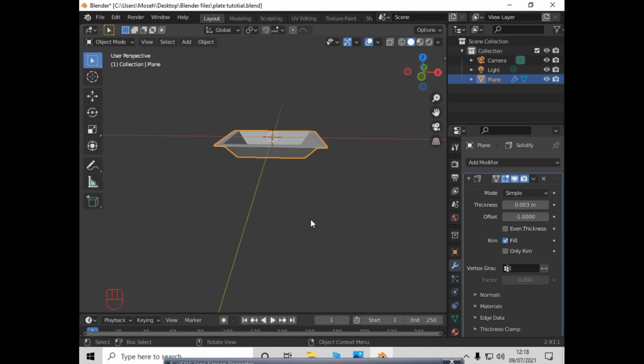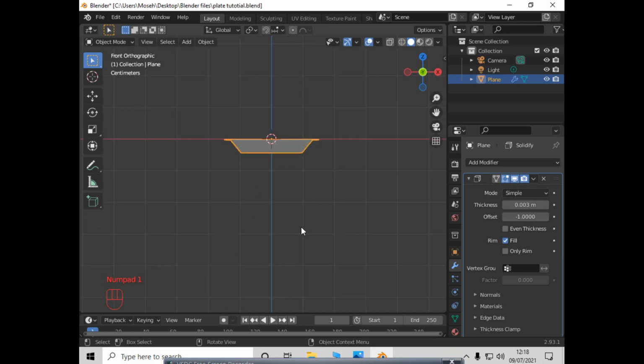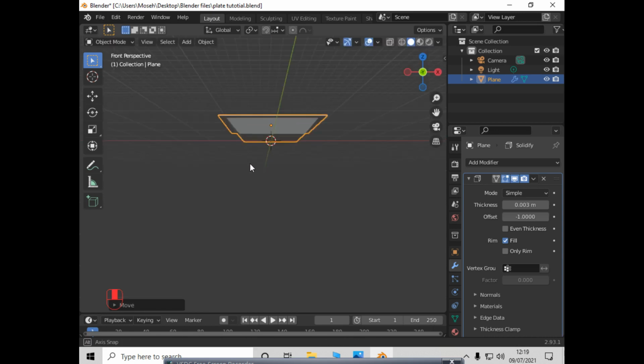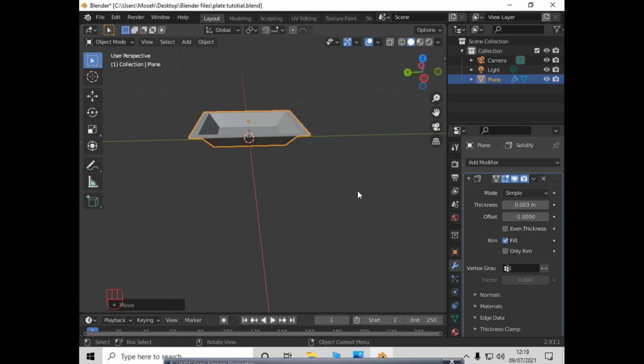I want it to be, let's press the number pad 1 to get this view, the front orthographic view, and with the object selected, press letter G and lock it on the Z axis by pressing letter Z, and let's move it somewhere there. And now the next thing, first, don't forget to save. Control S. It's very important to save as you progress.